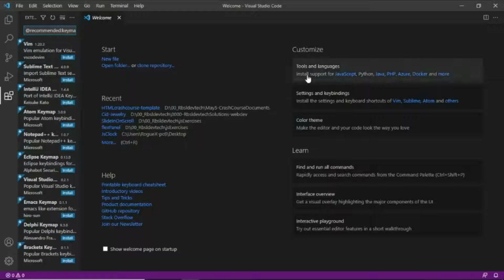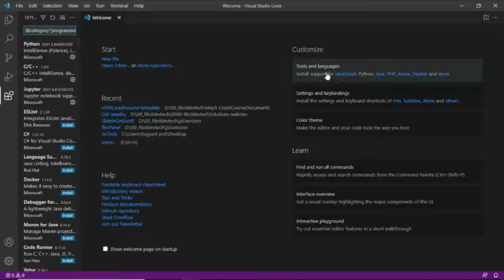And you can also install tools for other languages like JavaScript, Python. You'll see Python here, Java, PHP, Azure, Docker, and more. You will see here that if I click on that, it will show me some extensions, and you will see here that I have the Python IntelliSense. This will be auto-completing some Python commands. And we have C and C++ and Jupyter here.